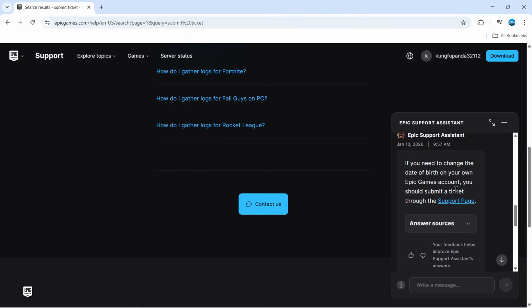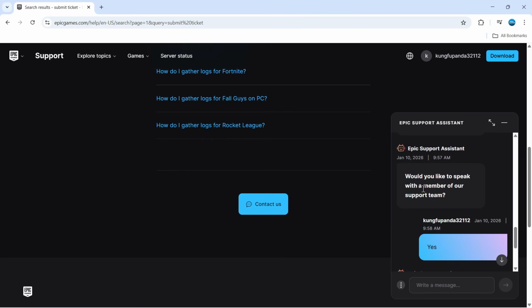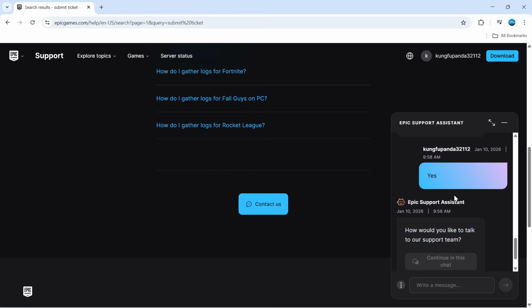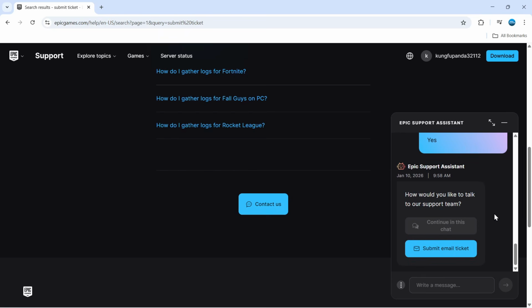Or what you can also do is scroll down on this chat, and there should be an option saying, would you like to speak with a member of our support team? It's going to say yes or no. Just go ahead and click yes. And then it's going to ask you to submit an email ticket or continue in the chat. I generally find this easier and quicker to submit an email ticket, as I don't find a lot of people to be on the chat a lot of the time. So what you can do is click the button here to submit an email ticket.